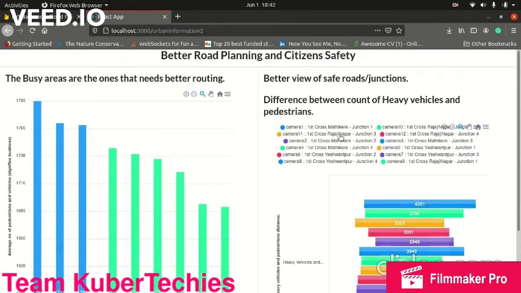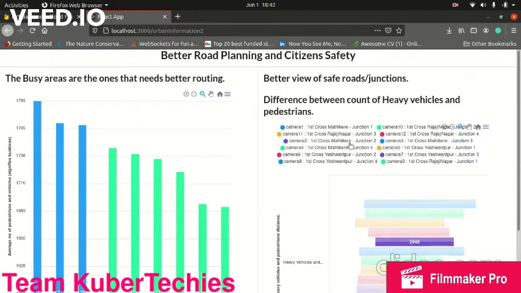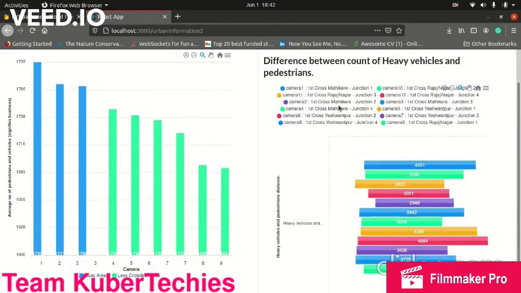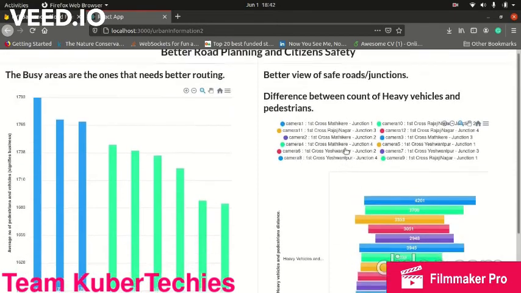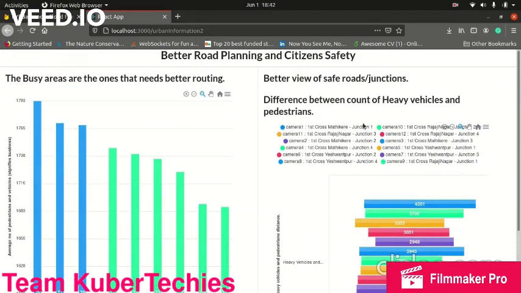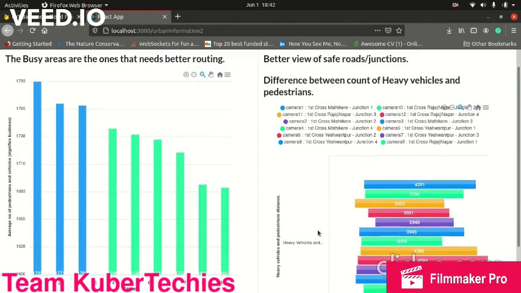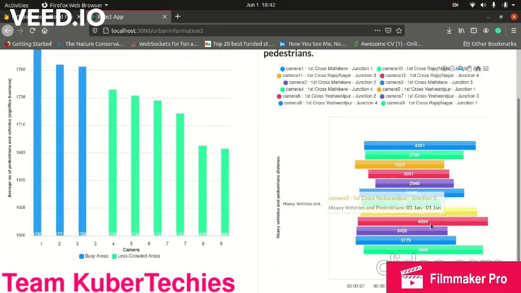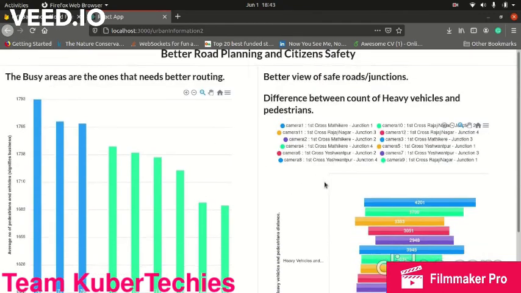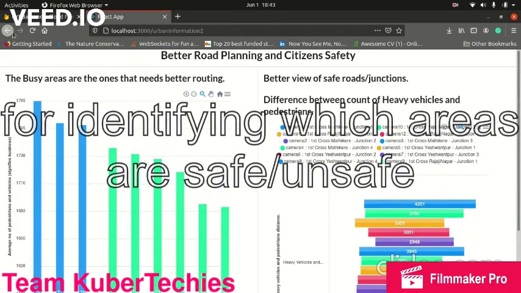Now another important feature that we have here is how the urban department can find out the safe roads and junctions. If you see, the longer the bar is, the unsafer the area is, because it is the difference between the heavy vehicles and the pedestrians. So we have assumed that if there is heavy vehicle traffic and fewer pedestrians on the road, the area might be unsafe for children and other public. So that's how this gives a very good overview to the urban planning department, and this might even be helpful to normal citizens to know which area is unsafe.